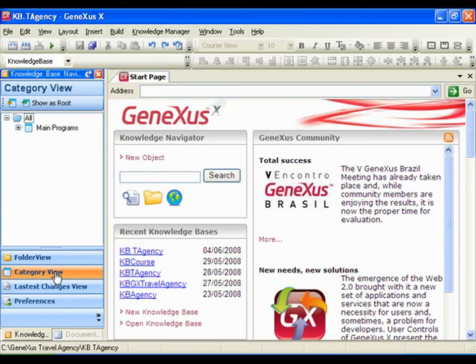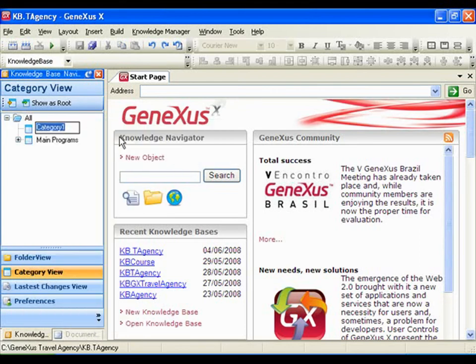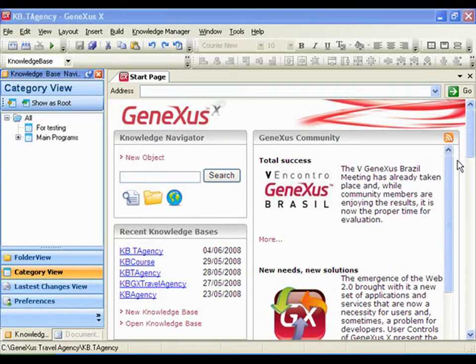Let's create our For Testing category, and we'll associate the objects for which testing is still pending to this category. In order to create a category from the category view, we place our mouse pointer over here and right-click New Category, and we assign it its name. So we've created our category.